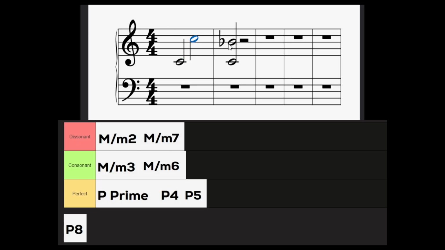And finally, we know what this one's going to be. We have our perfect octave, and it has the hollow, ringing, perfect quality to it.